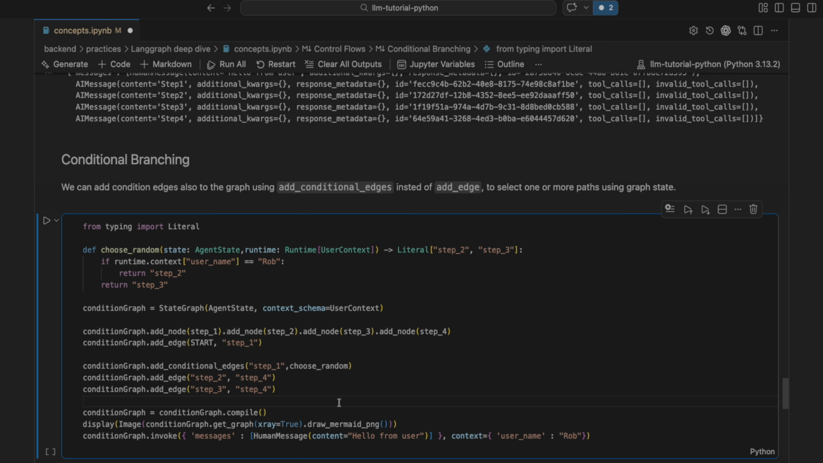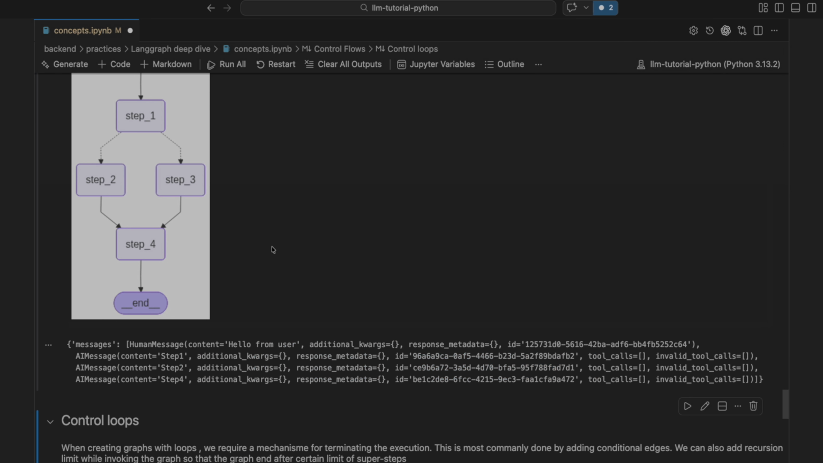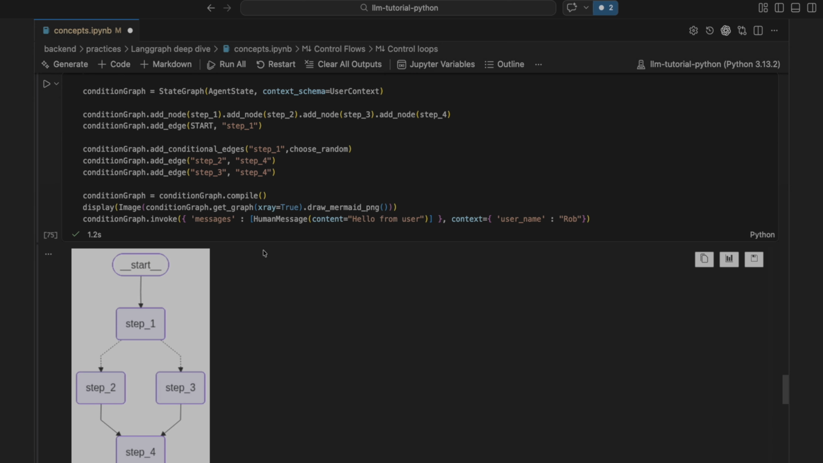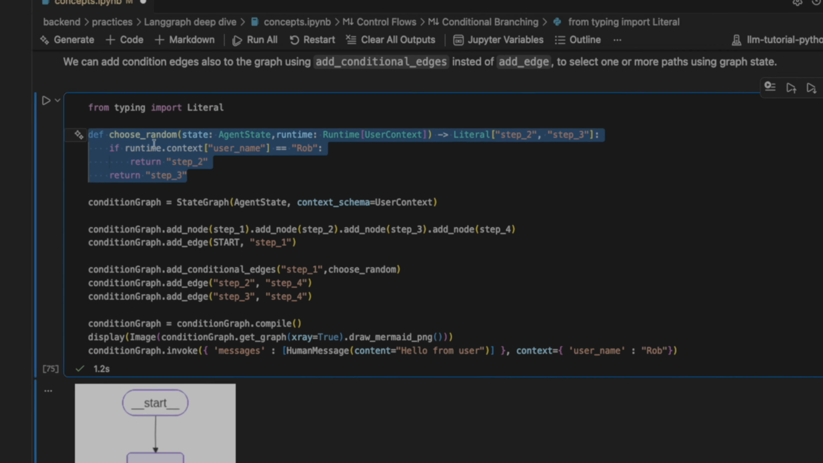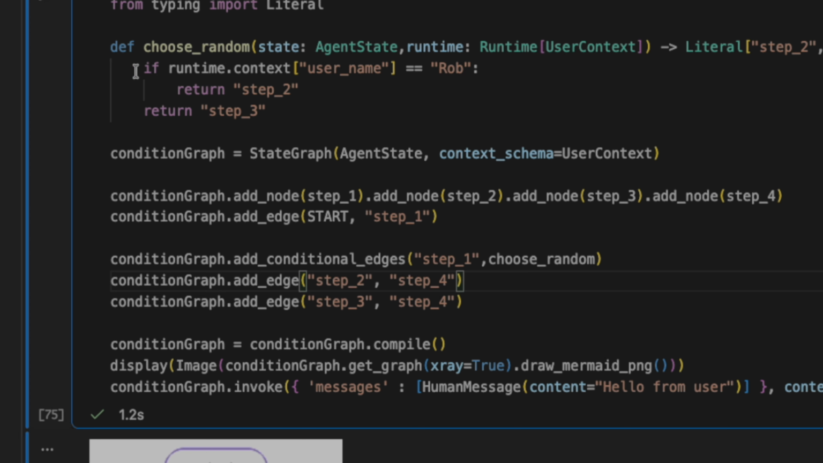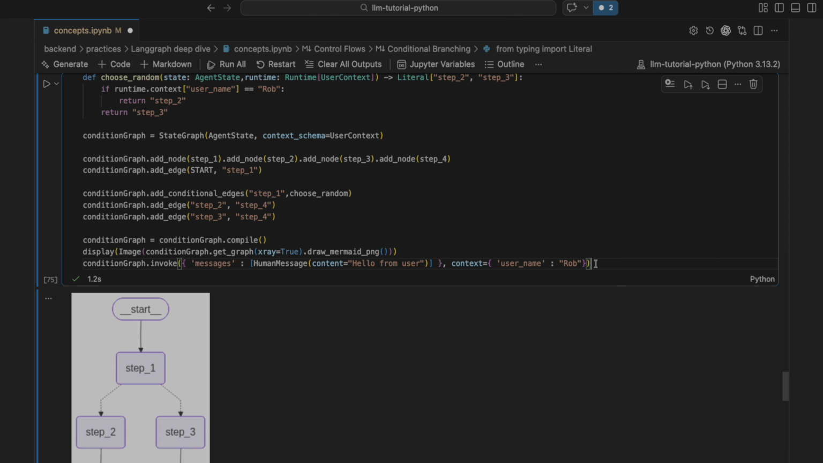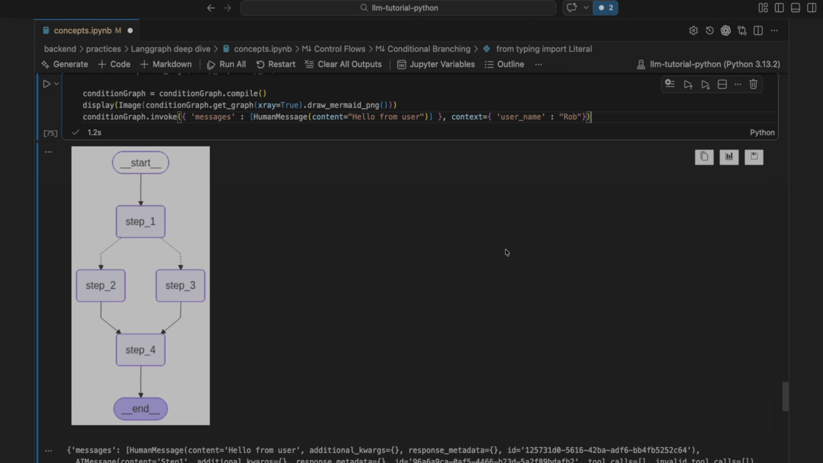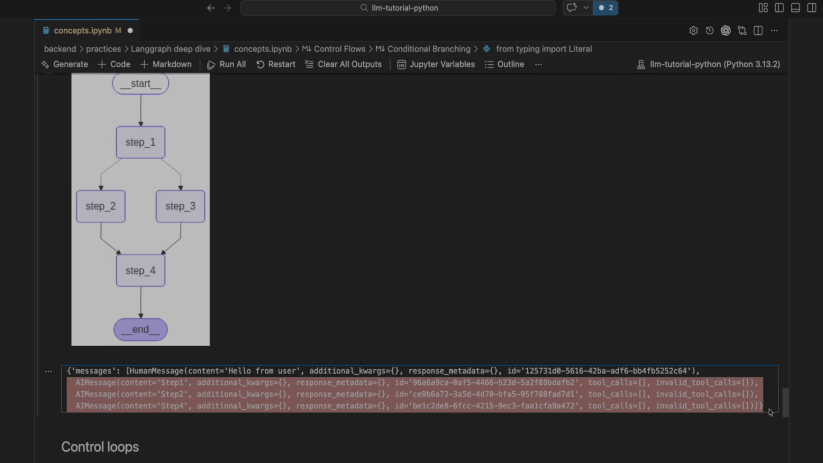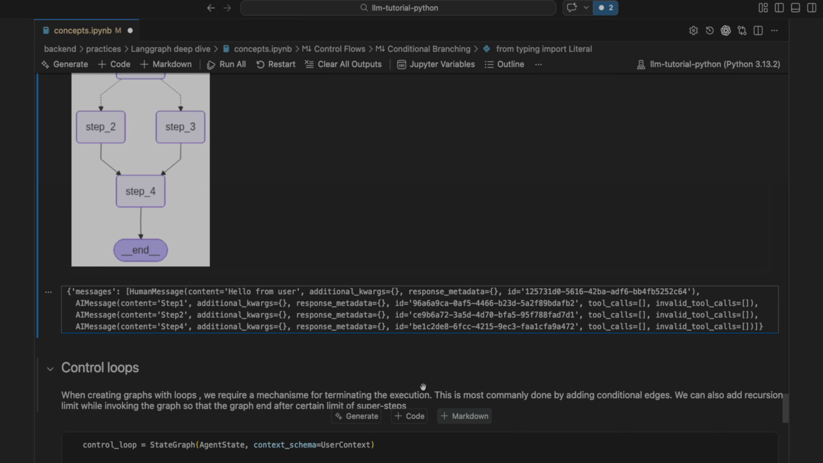Control flow 3, conditional branching. What if you want a graph to make decisions and take different paths based on the state or context? We define a router function that returns the name of the next node. Then instead of add edge, we use add conditional edges. LangGraph calls the router function after step 1 and routes to whichever node the function returns. Since the user is Rob, the graph goes to step 2. Change the name and it goes to step 3. This is the foundation of intelligent agent decision making. The graph adapts its path based on real data.